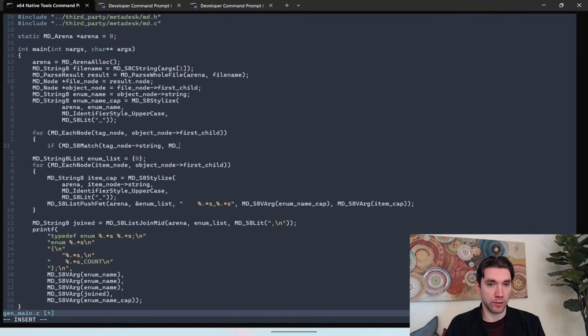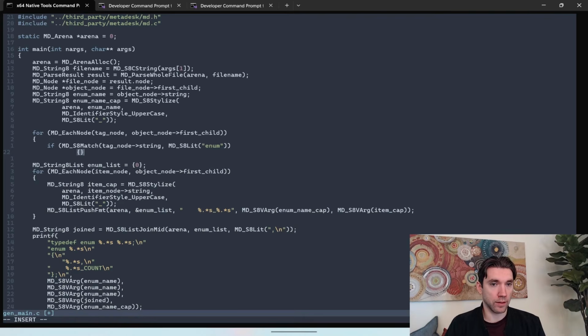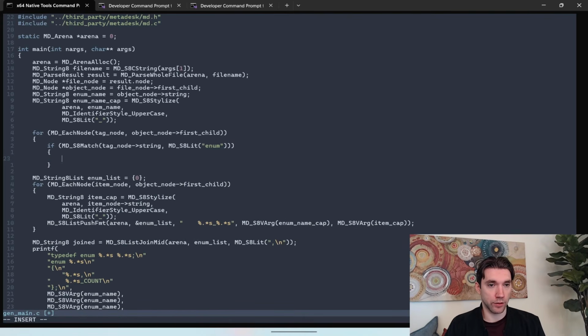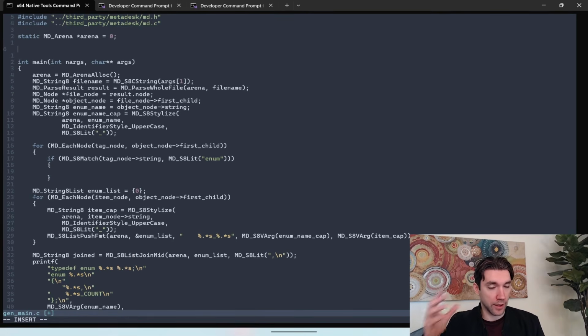And then I'll do an MD S8 literal for an enum. And then in this block, we will actually generate the enum. So let's maybe bring out that enum generation to its own function. So we can go void generate enum. And let's just have it all run on the node. So we can do MD node. Let's call this like enum node.